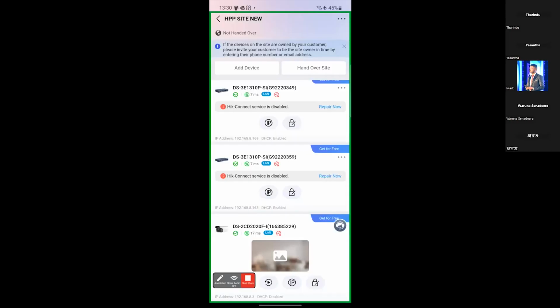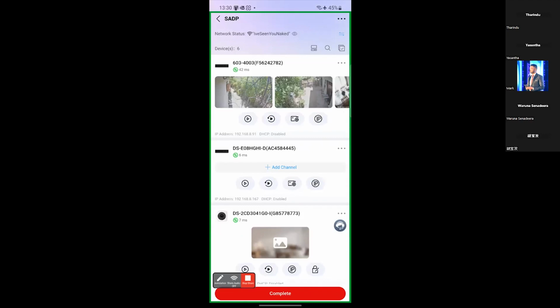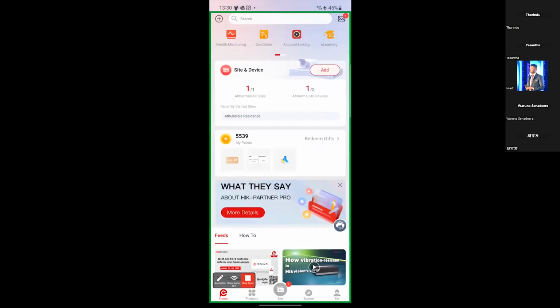Yes, Varuna. First, let me share my mobile screen. Okay, let me open the app. So when we go to our app, we can go to this site section.